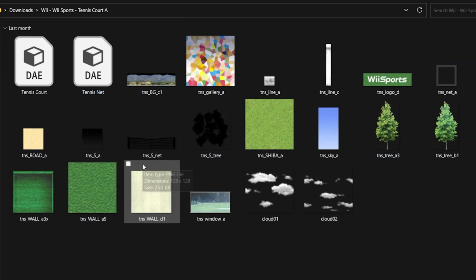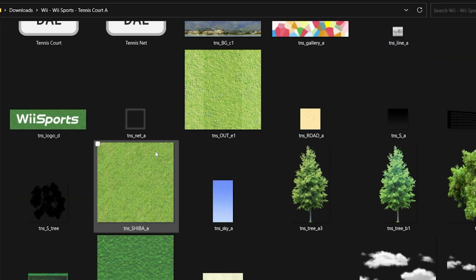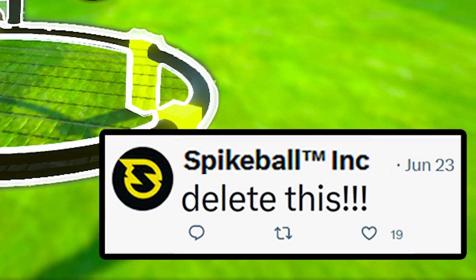I ripped all the assets from Wii Sports and the whole game from Spikeball, so I'm just hoping that Nintendo and Spikeball don't sue me.